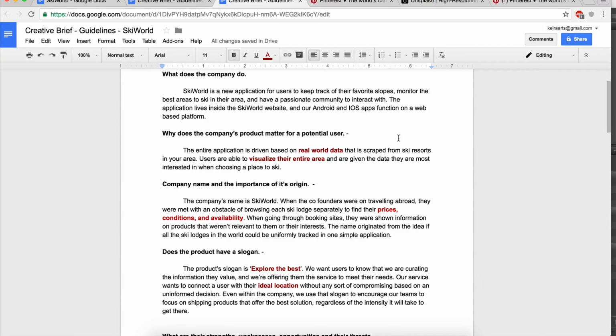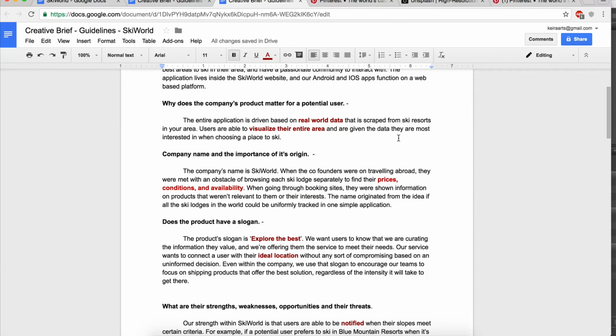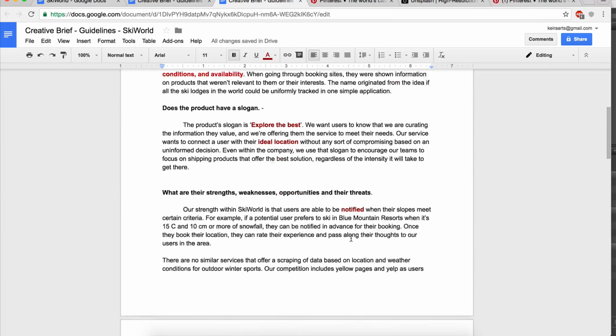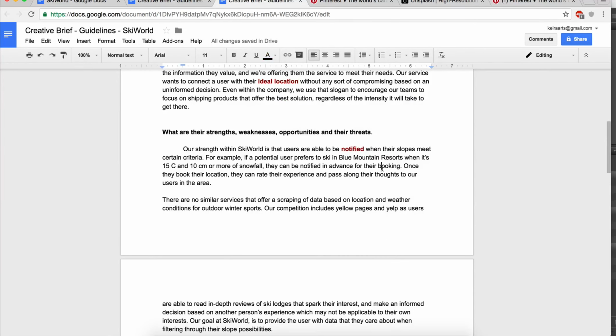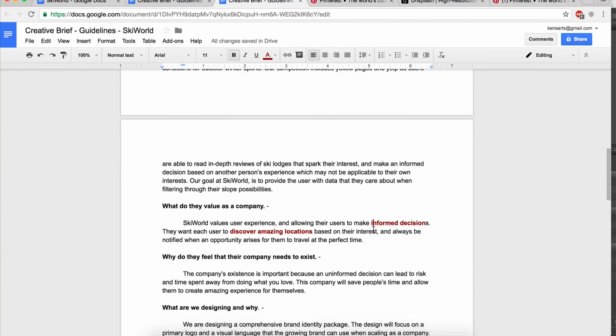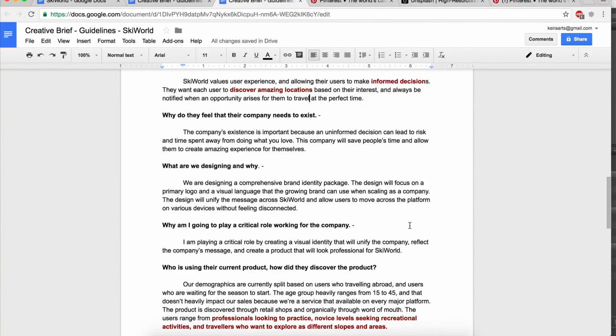Even the streets doesn't work in this case. Prices, conditions, and availability. So something maybe to do with filters and options. Explore the best. Definitely needs some kind of exploration aspect to it. Ideal location. So something with maybe pins. Pins is something I've been thinking about for the beginning of the brief when we first received it. Strengths is that they're going to be notified, so we could see what happens there. Informed decisions, discover amazing locations.